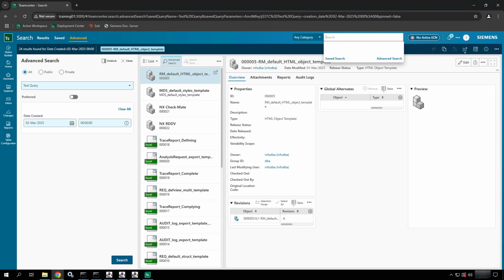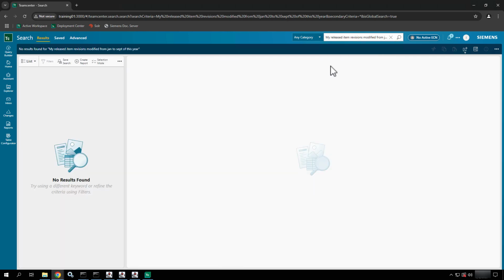Now what we can do is we can say my released item revisions modified from January to September of this year. If I hit enter on that, you'll see that it tries to run a query against that entry. Now, they say inside of the help that it follows a difference in the syntax and just kind of reads some of the things that you had put in there.